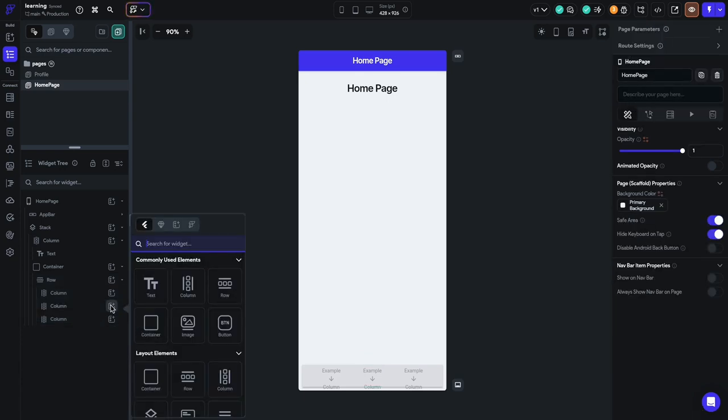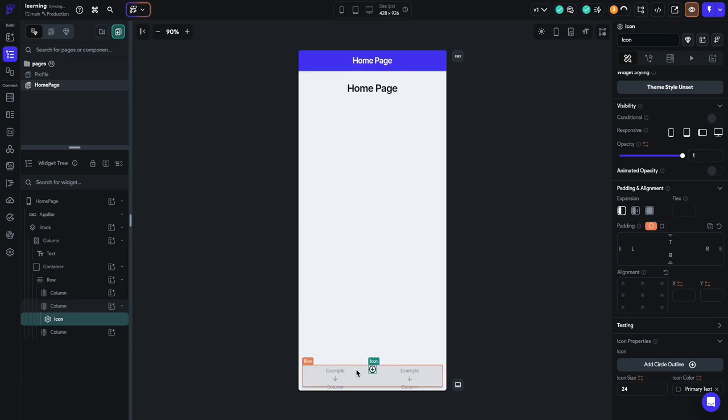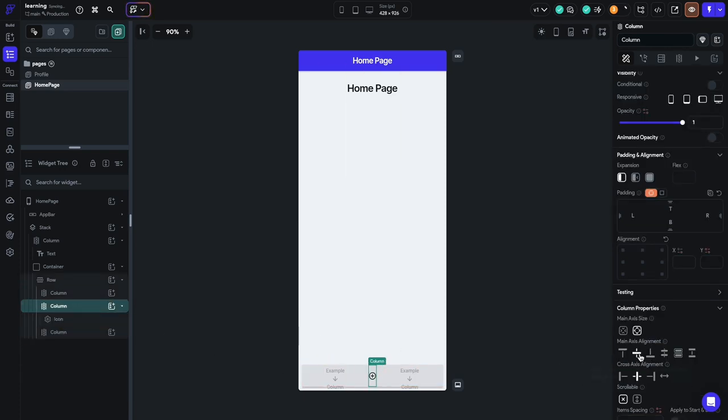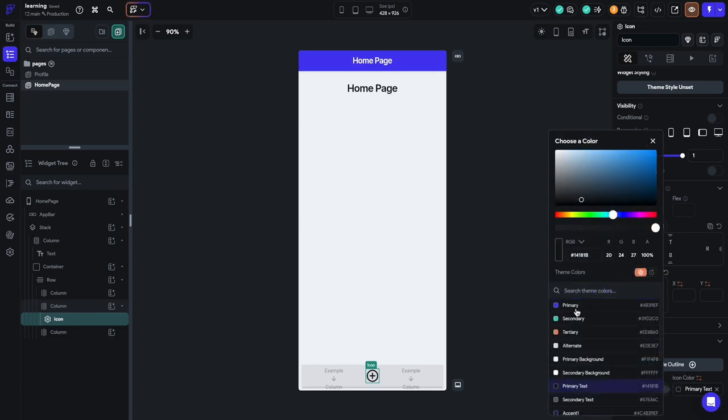And now let's start with the middle one and add the plus icon. So we just add an icon, and then this icon, we change it to a plus. Great. We also want it in the center, so let's bring it to the center of our column, and let's change the size of this icon to, let's say, 40. Okay, that's nice. And let's also change the color of our icon to the primary color.